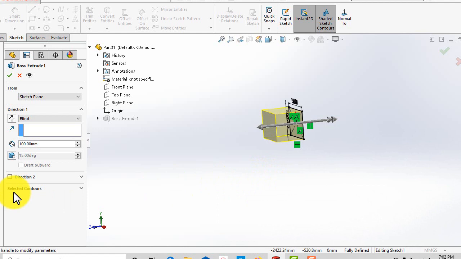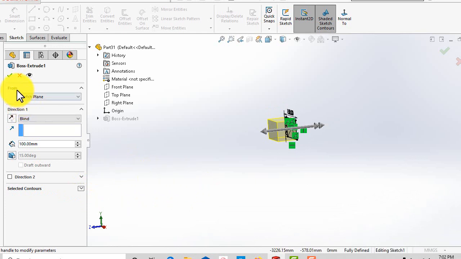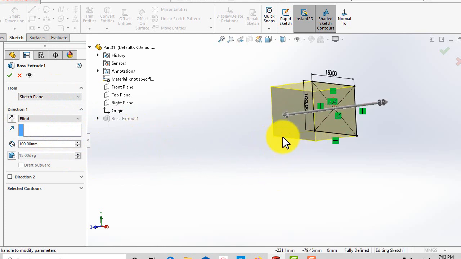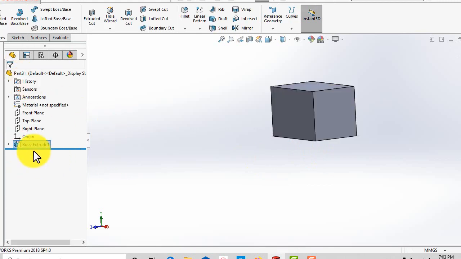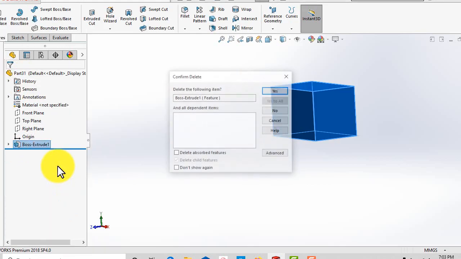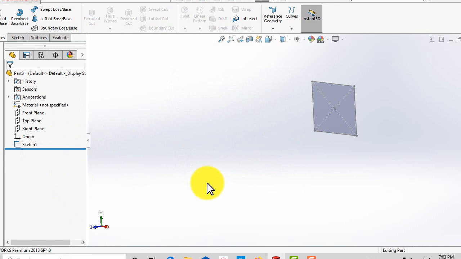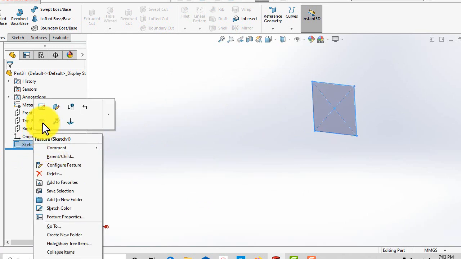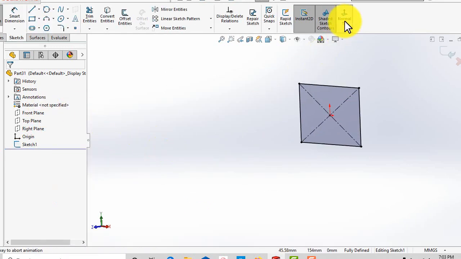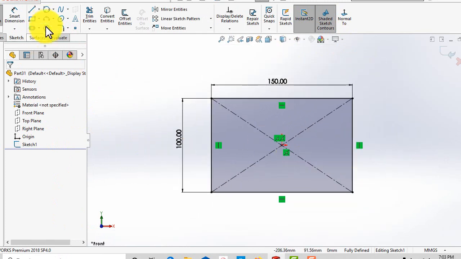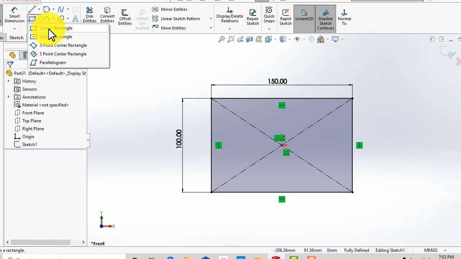Okay, so the next one is select contour. I will explain this option now. For that we have to make some changes in the sketch. So I cancel this extruded boss option, simply delete the extruded boss, go to the sketch and go to edit. I will draw two more rectangles.